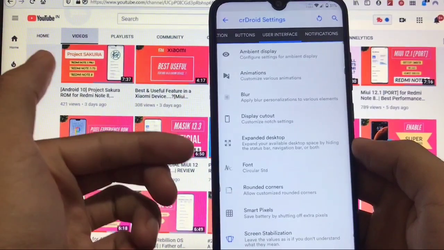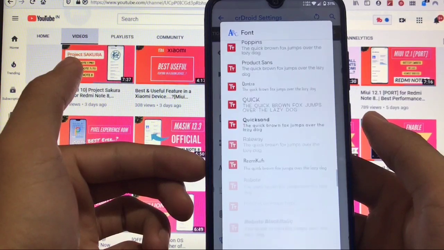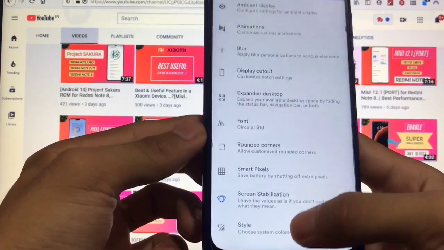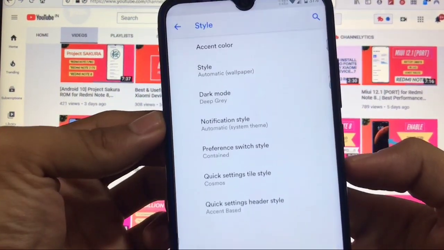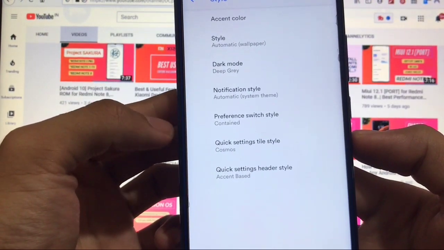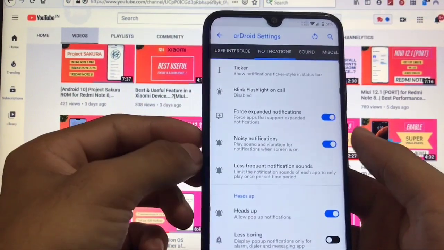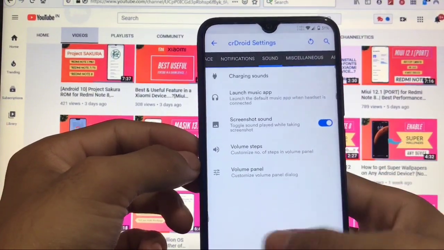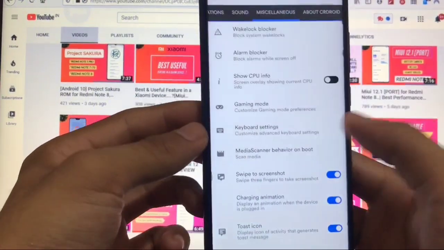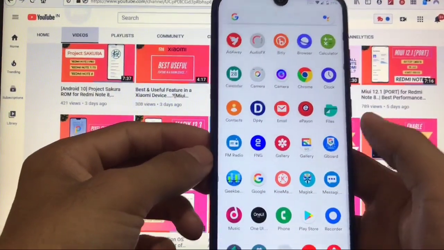Ambient display, animations, fonts you can customize on your own. There are a lot of fonts available, a lot. As you can see, these are just a lot. You can simply try out any of them. And in styles, you got the accent color, you got the style, you got the dark mode. You can customize the notification style, preference style, quick settings style, quick settings header style, these kind of things, and some notification options, some sound related, and in miscellaneous, CPU info and gaming mode, etc. All these things. Go for it and try it out. I think these are just a lot to customize your device.